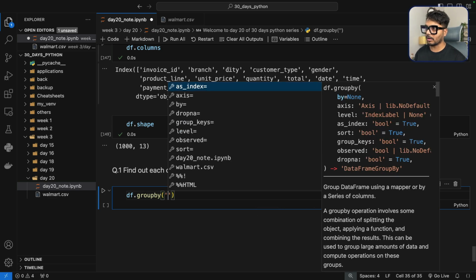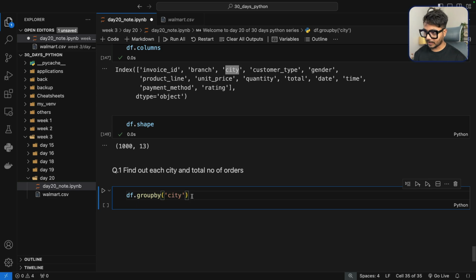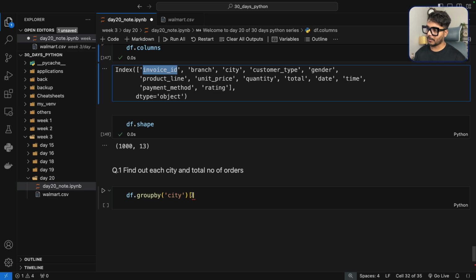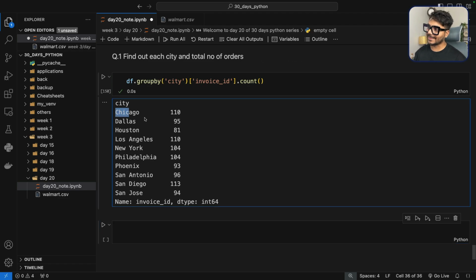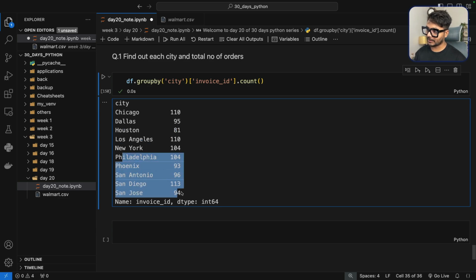We have a column called city, so we can group by it, then use this square bracket to access maybe invoice ID. We want to see the number of orders this time, so invoice ID count. You can see each city and their orders: Chicago 110, Dallas 95, Houston 81, Los Angeles this, Newark this. You can see the result here nicely.